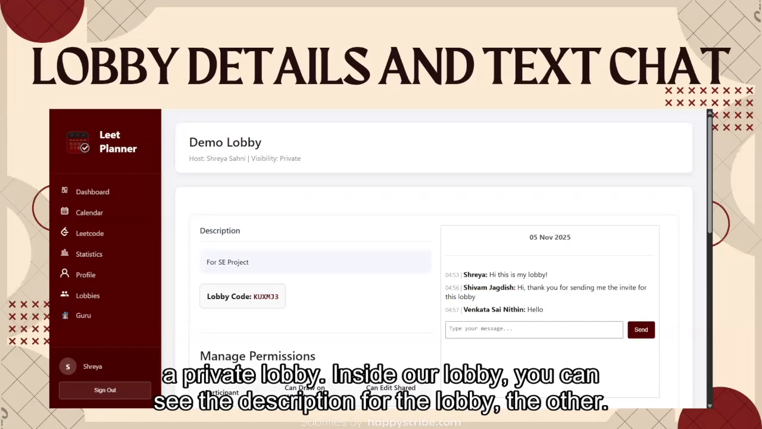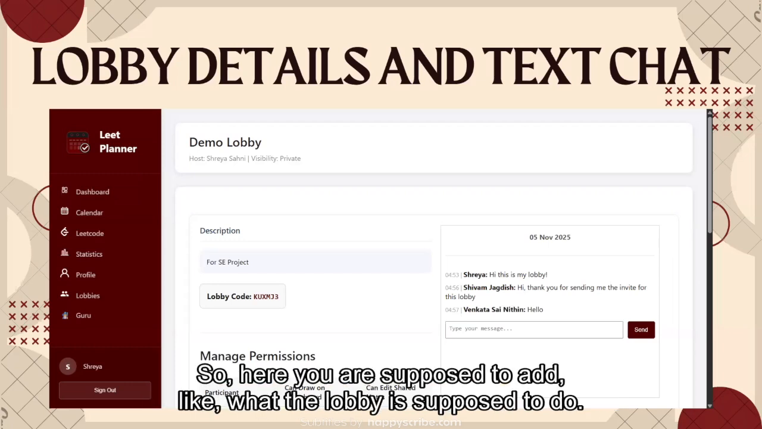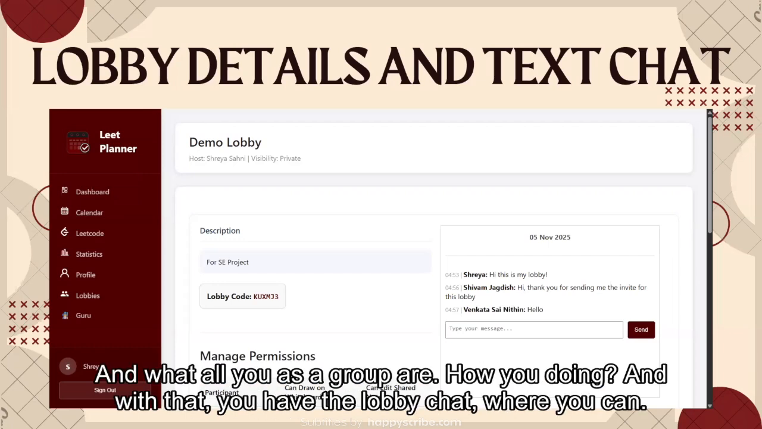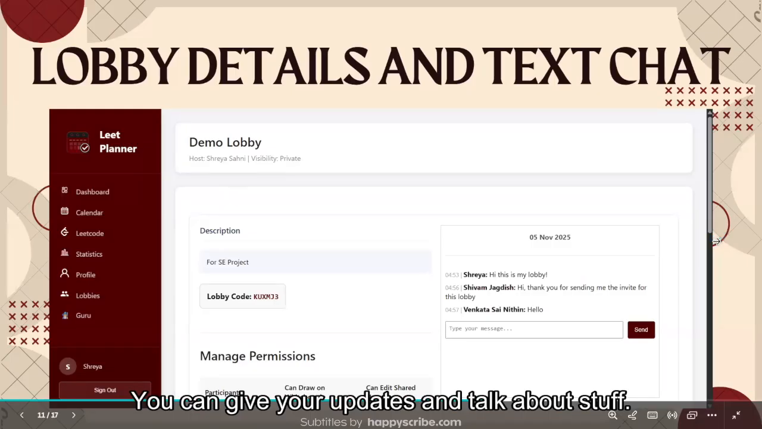So inside a lobby, you can see the description for the lobby that the lobby owner has added for everyone to see. Here you are supposed to add what the lobby is supposed to do and what all you as a group are doing. And with that, you have the lobby chat where you can have a text chat with every member in the lobby. You can give your updates and talk about stuff.